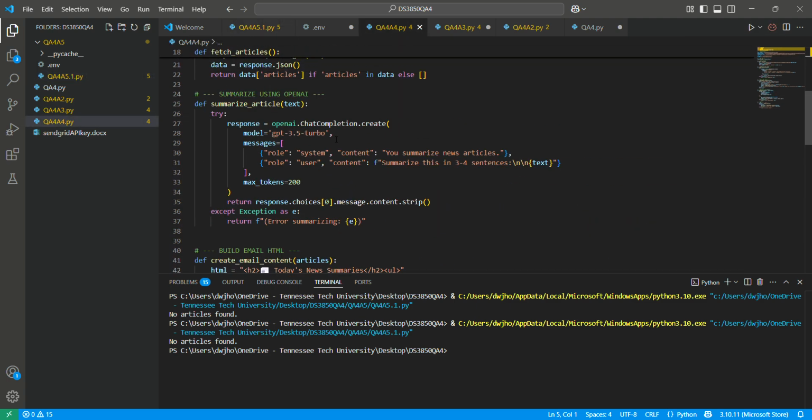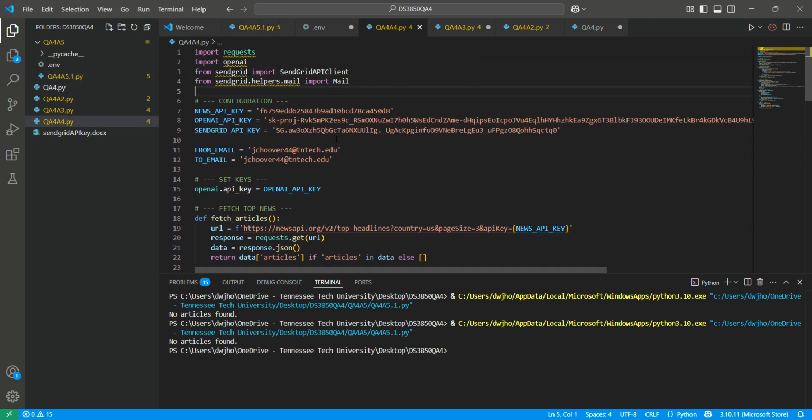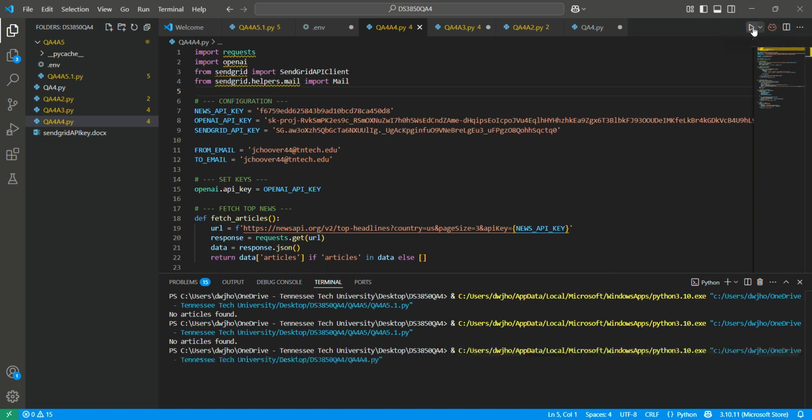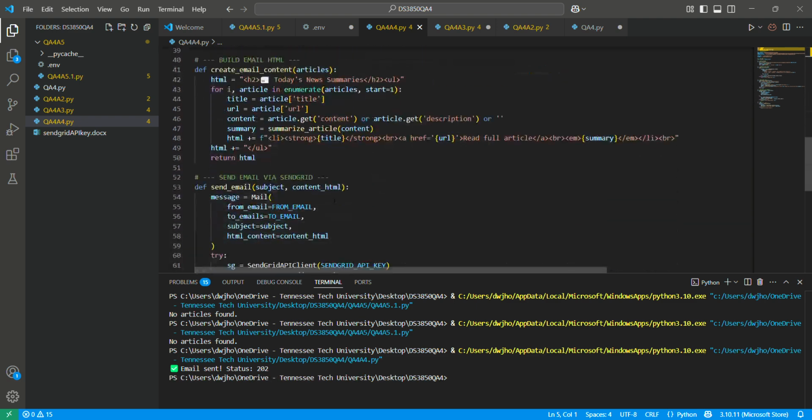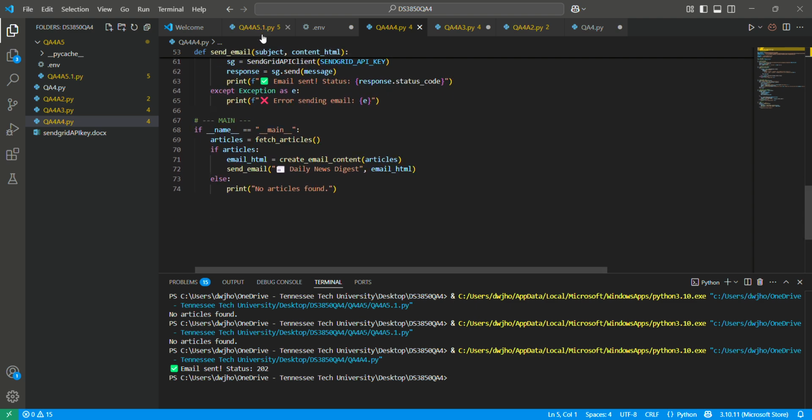Okay, so this is the version I was working on. You probably remember when I sent you an email asking if I had to use GitHub, and that's because I was wondering if I could just turn this in, because this version does work. So I'm going to go ahead and run it. Wait for it. Boom, right there. Email sent, status 202.